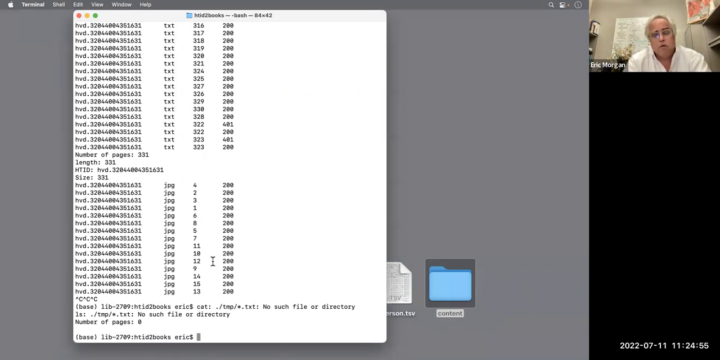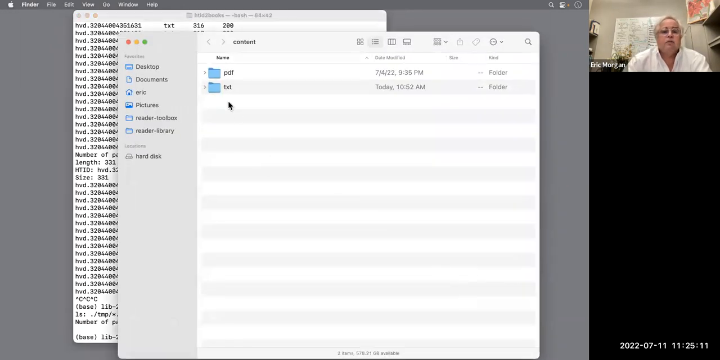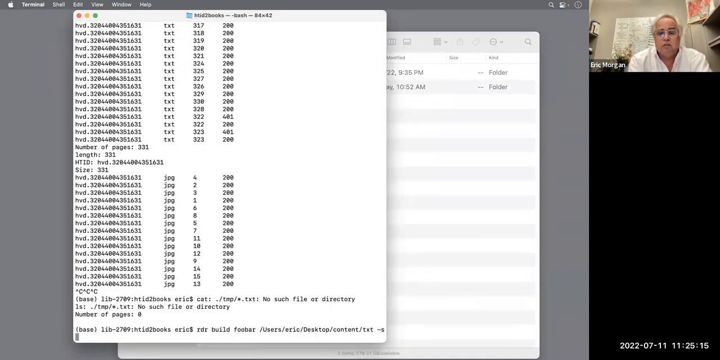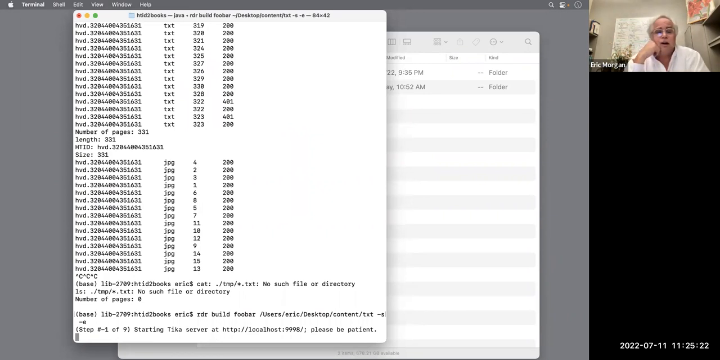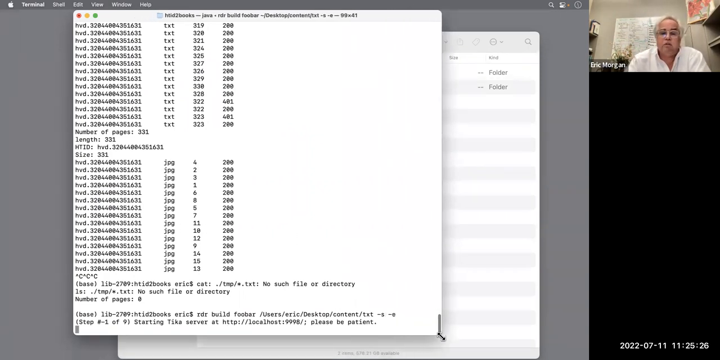So I've written another program called the Toolbox, and after you install that, I can type RDR for reader, and then I'm going to build a collection. And for this case, I'm just going to call it FooBar. And then I want it to have the content of my text files. In this case, I'm dragging this over here to this little window. And I'm going to start up Tika and erase anything that was already there and go. And what happens is that the underlying software fires up a Tika server, which is the secret sauce.